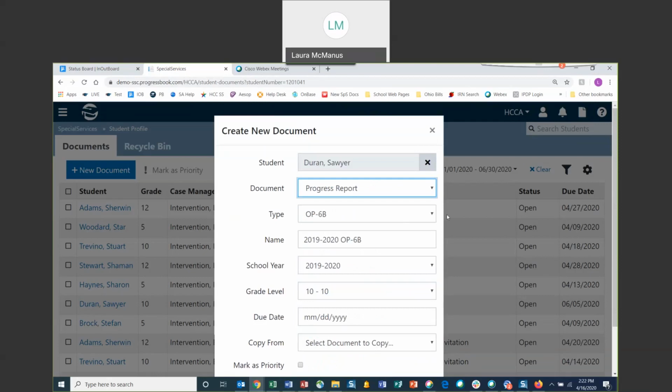These are the different types. There's 4 different types. You have your OP6B, which are your transitions. You have OP6A, which are your goals and objectives. If I choose the transition and goals objectives, that's going to put 6A and 6B both into the progress report. And since he's a 10th grader, I'm going to choose that one. And then you have your WEP progress report. So I'm going to go ahead and choose the transition and goals.